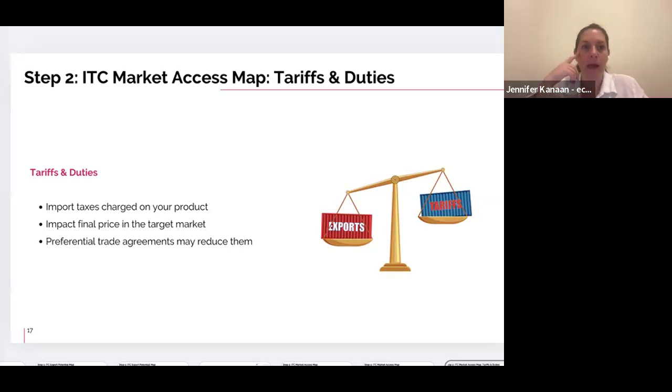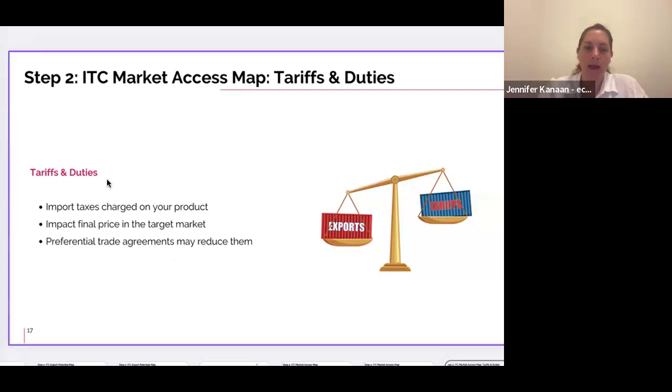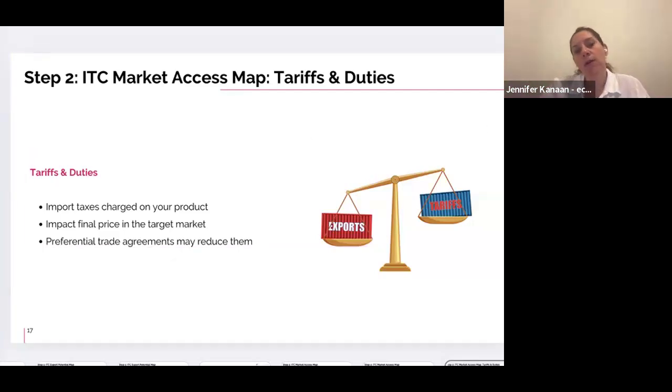So even if the demand is high, something we've identified with ITC, not Access Map, Export Potential Map, even if we identify that there is a high demand, when we talk a 20% tariff, for example, or duties, that can really push your product to become not competitive price-wise. So let's say you are exporting chocolate to a country with a 25% tariff. That means your product could end up being too expensive to the consumer at the end.